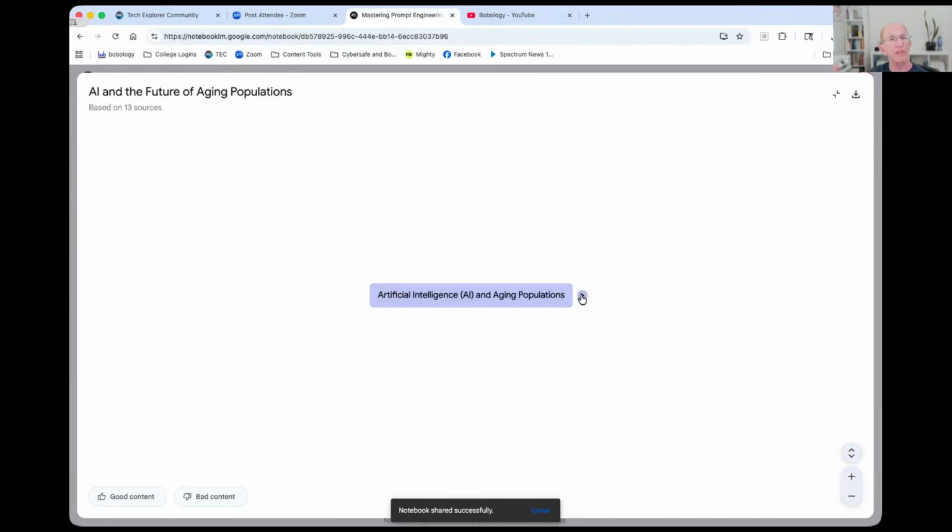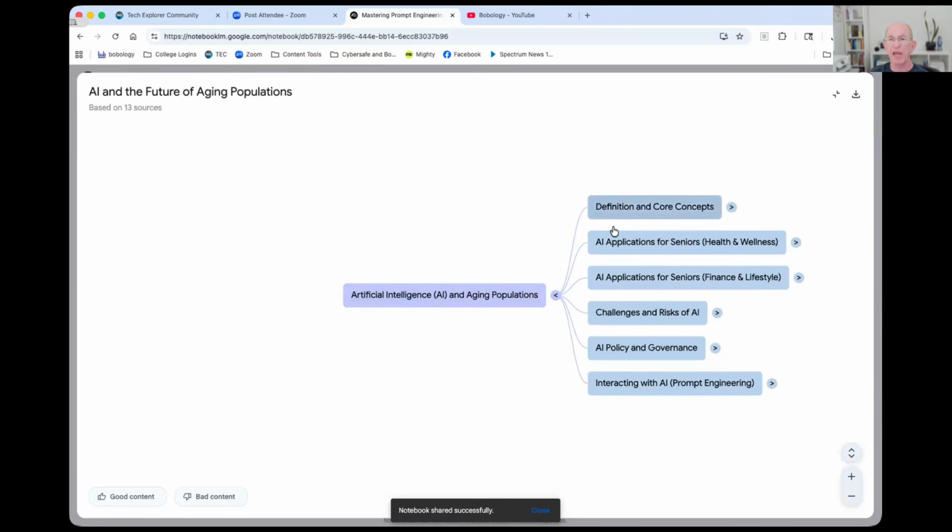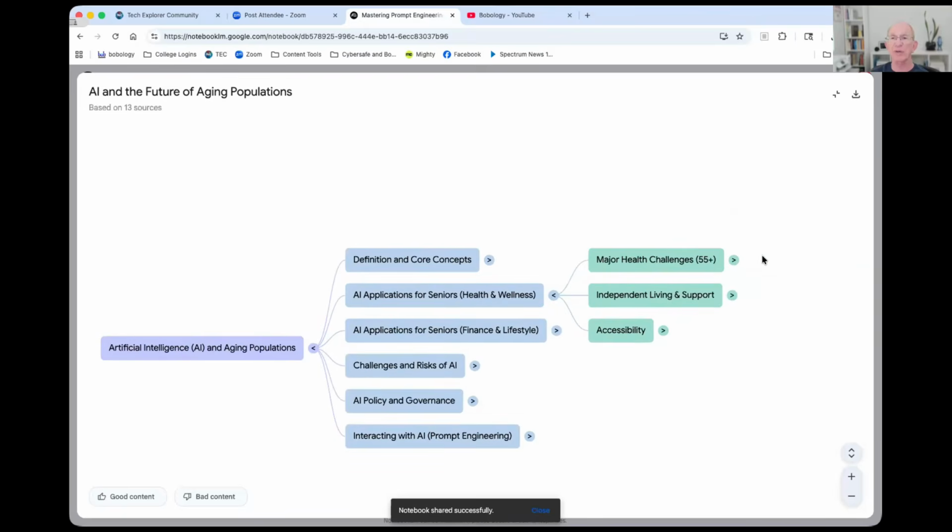It kind of summarized what my sources were about. So if I click this disclosure area, it expands the mind map into some of the subtopics: interacting with AI, AI policy, challenges and risks, applications for seniors, health, finance and lifestyle, health and wellness, definition and core concepts. I can click on one of these disclosure arrows and it'll give me a pop-out. Health and wellness, major health challenges, independent living, accessibility.